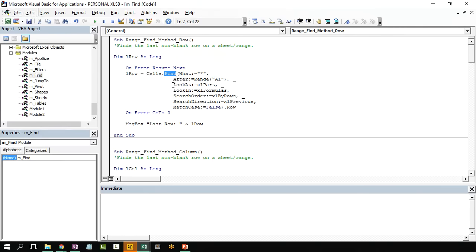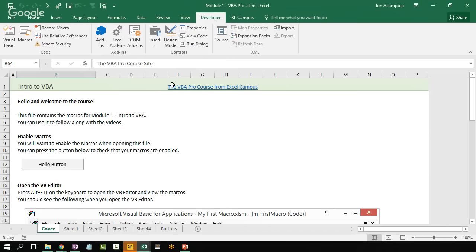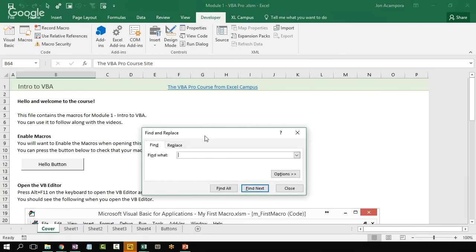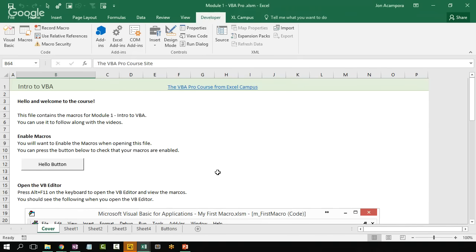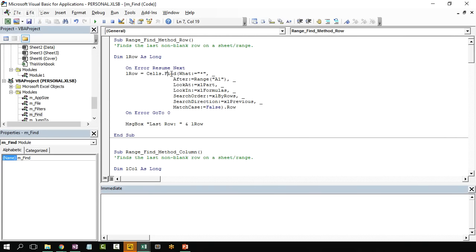So if you hit Control F in Excel, if we jump back to Excel and hit Control F, that method is basically this with all these options of where to look, worksheet or workbook, by rows or columns, case sensitive. All these options are options in VBA with the range.find method and all these arguments. So it's a really powerful tool because it allows us to search through and find, in this case, the last used row.